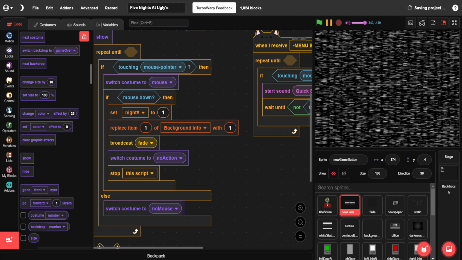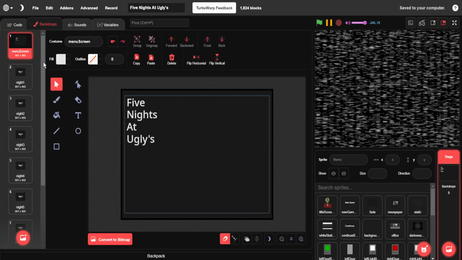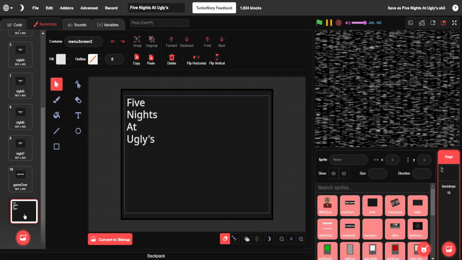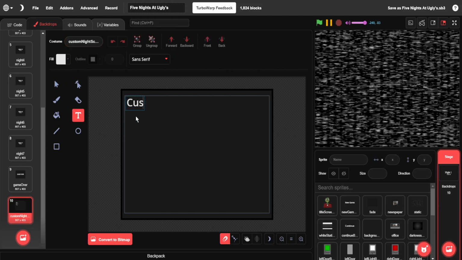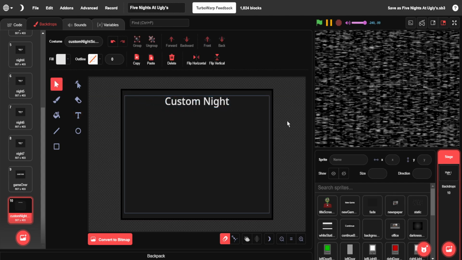Now we need to actually create the custom night screen. So I'm just going to duplicate our menu screen like we've been doing. Move it all the way down underneath game over and call this custom night screen. Change this text to say custom night. Now put it in the middle, make it seem a little bit nicer. And now here comes the fun part, something that you might find enjoyable, actually designing the custom night.